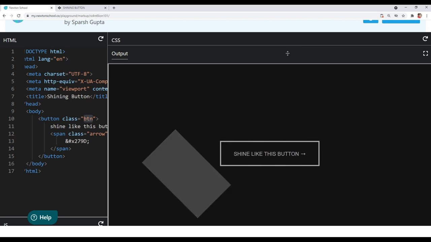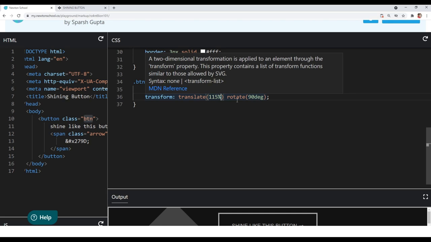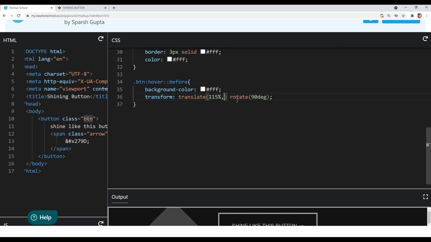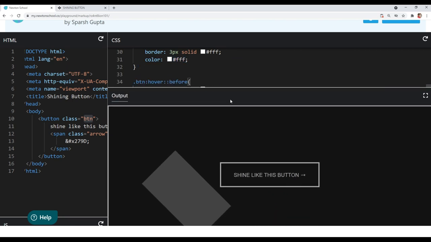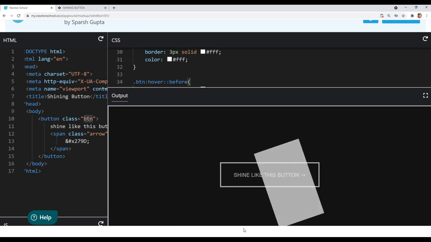I also want to move it up a little bit, so I will also use a Y value. So basically I will use translate. Now the first value will be for the X axis and the second value will be for the Y axis. So I want to move it up a little bit, so I will use minus 50 pixels. Now you can see when we hover, it is going from left to right.